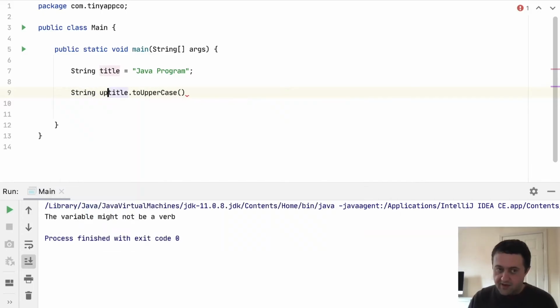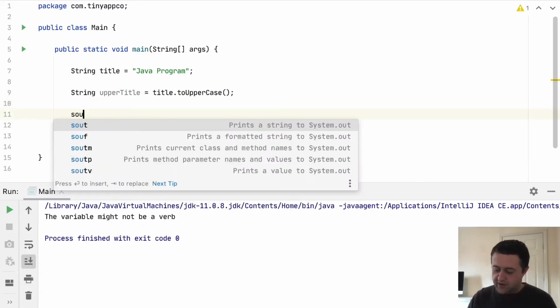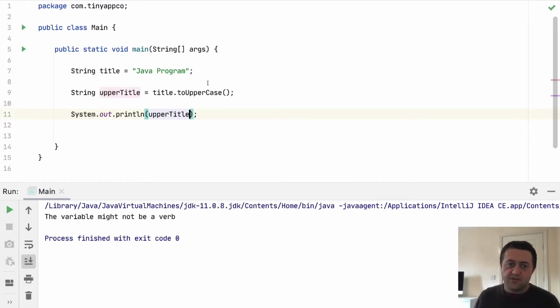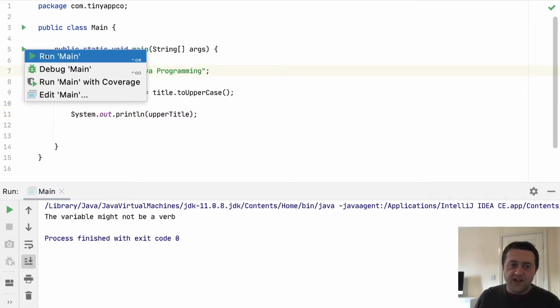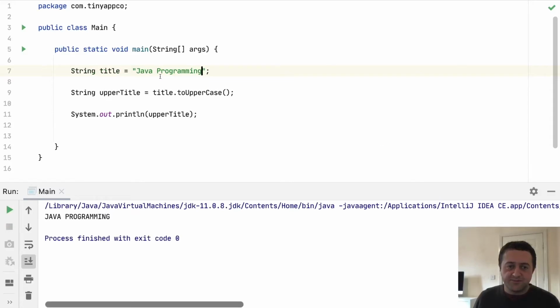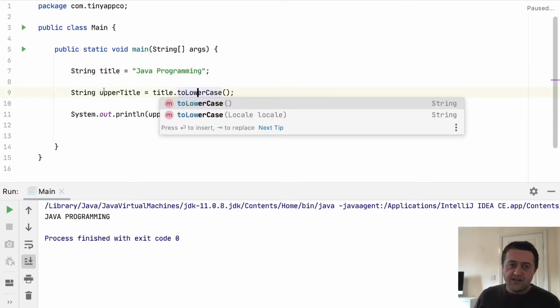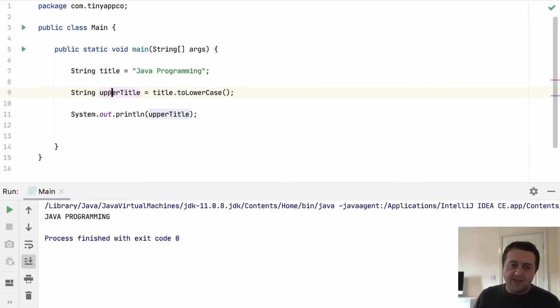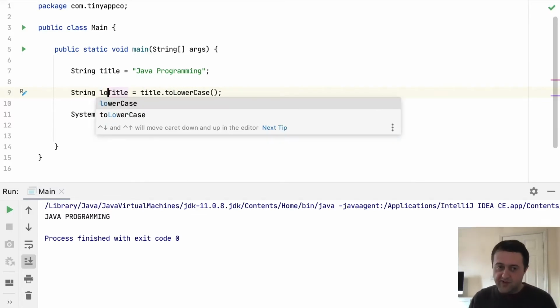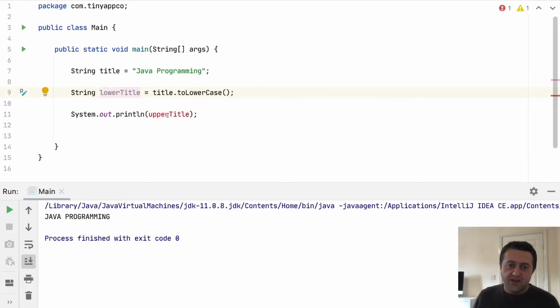We could say string upperTitle, and then, for example, we could print out that upperTitle. We should see Java program, put it back to programming as it was before. We should see that in capital letters. There we go. Similarly, if we wanted to change it to lowercase, it's called toLowerCase, and it would probably be better to rename that lowerTitle, or even lowercaseTitle, but lowerTitle will do, and this time we'll get it all in lowercase.